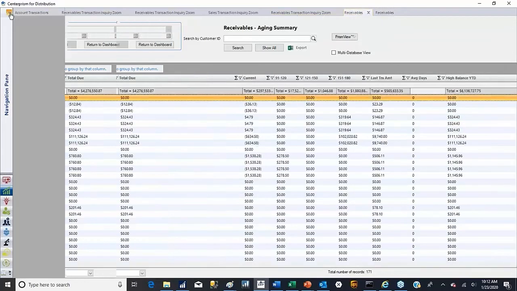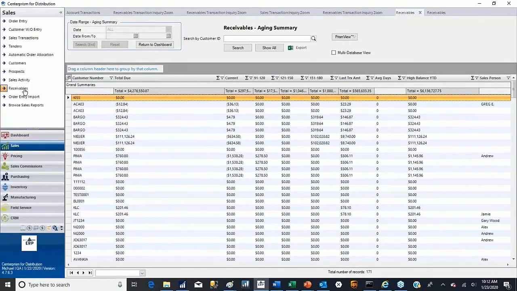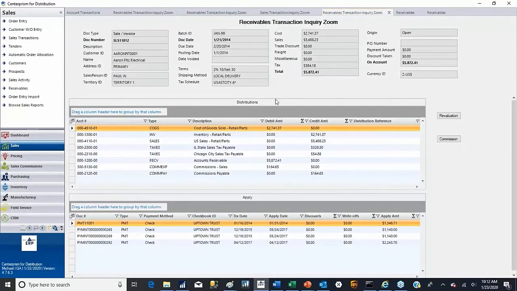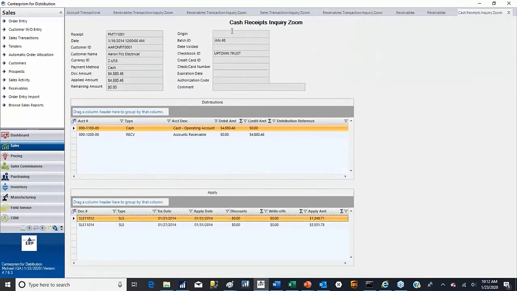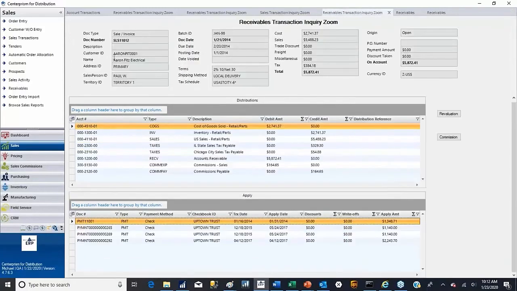Next, I'm going to go into, since we're in sales, we have receivables. I also want to point out that we can have drill downs within drill downs. So for example, this was the receivables view that I clicked on from receivables. I can come down here and click on a payment. So this is a cash receipts view. So I'm drilling into a cash receipt so I can see what check paid those 2 invoices. So that is part of receivables.